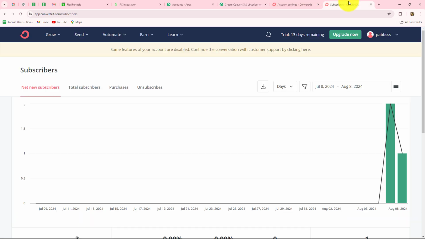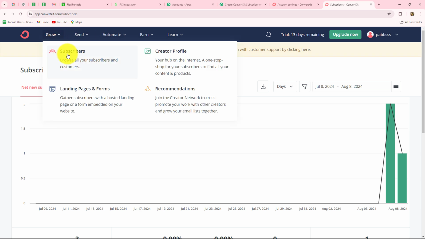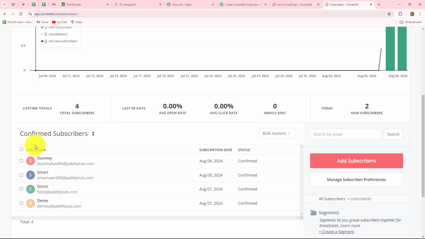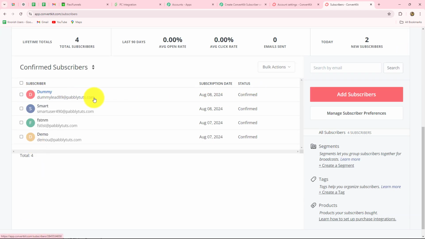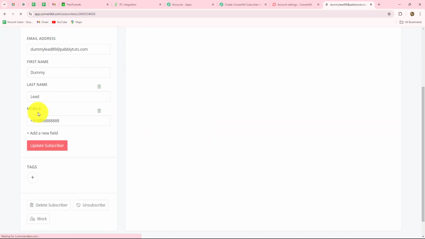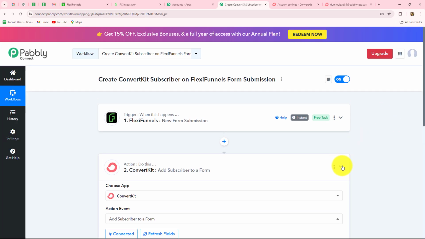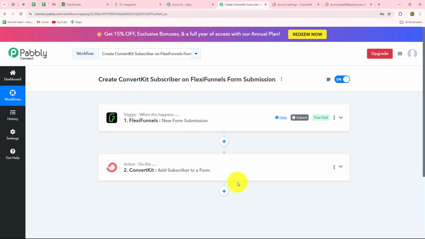So I'm going to take you over there, and here we'll go towards the grow section. We have the subscriber option over here. And under the subscriber option, when we scroll down, yes, here we have a new subscriber with the name dummy. Here we have the exact same email address. When I open the subscriber, here are all the same details. Okay, this means that our connection between FlexiFunnels and ConvertKit is absolutely successful, and here our workflow is completed.